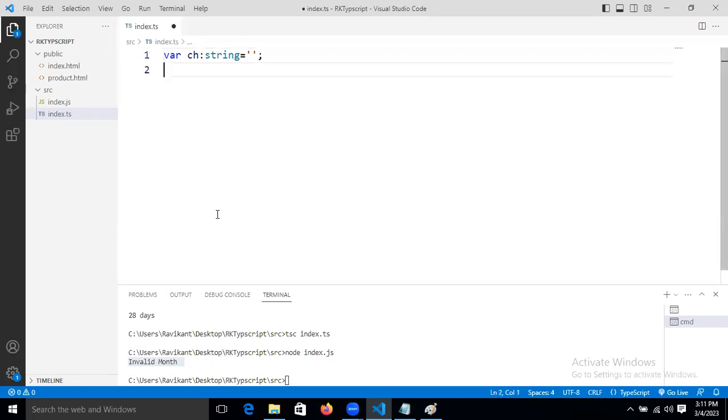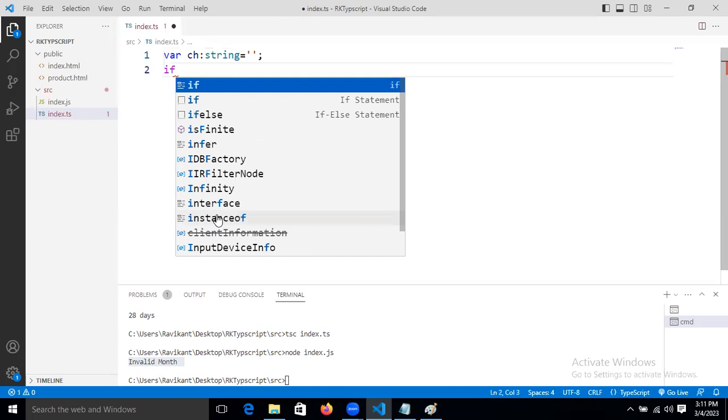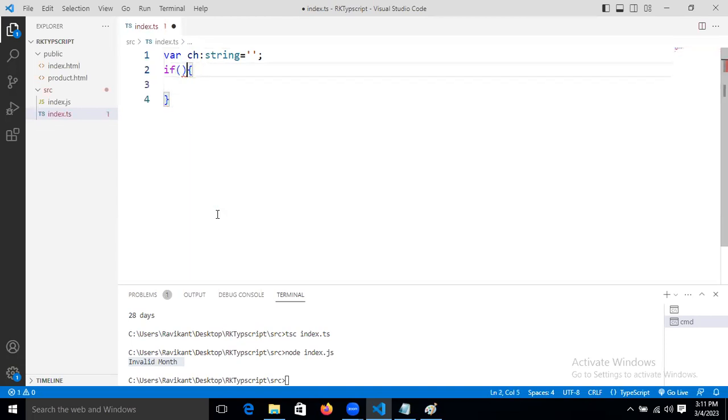That one will be treated as a character. Then based on that, we will check the condition. A simple condition: the character is greater than or equal to, first we will check what? Capital letter, guys. Let's take A.